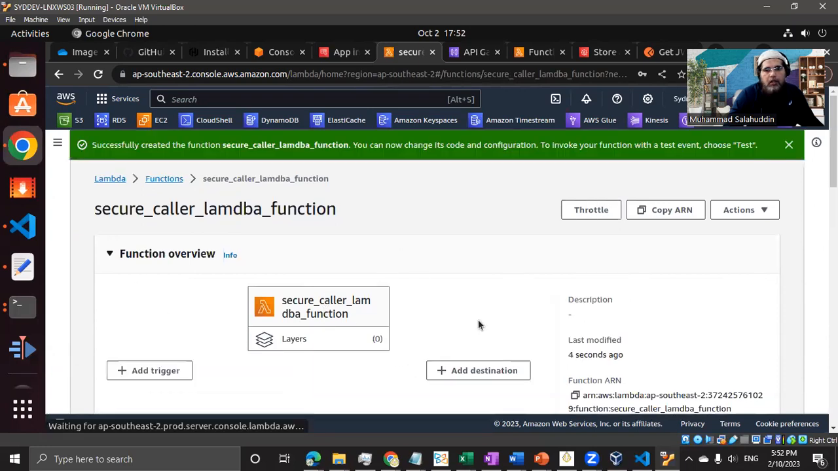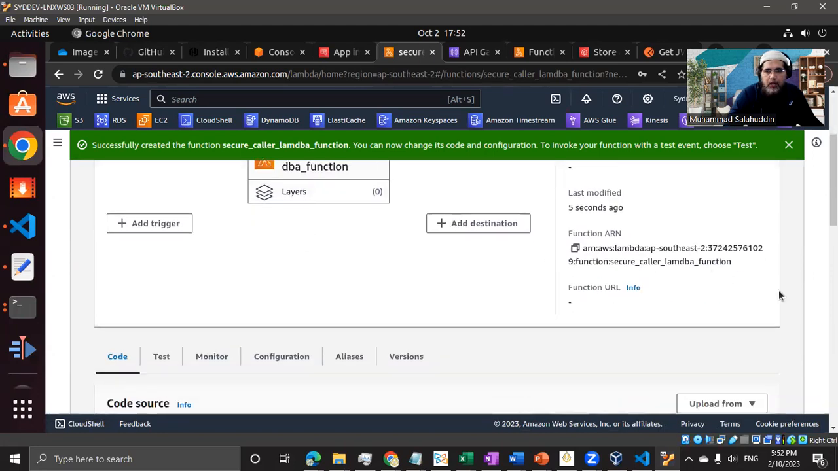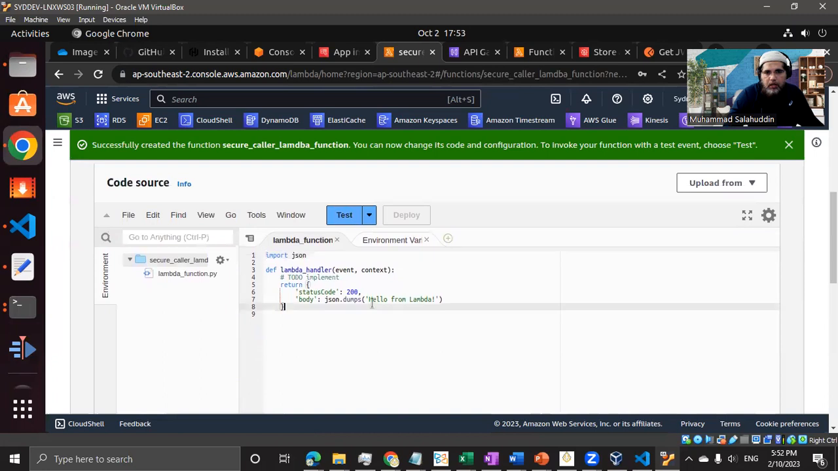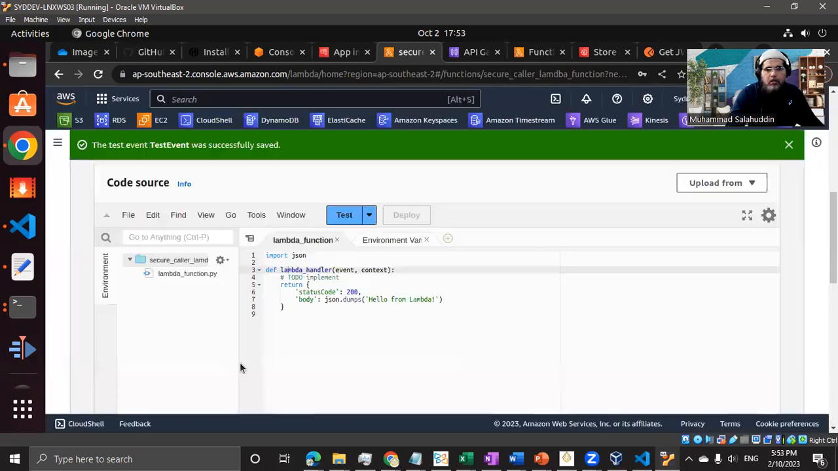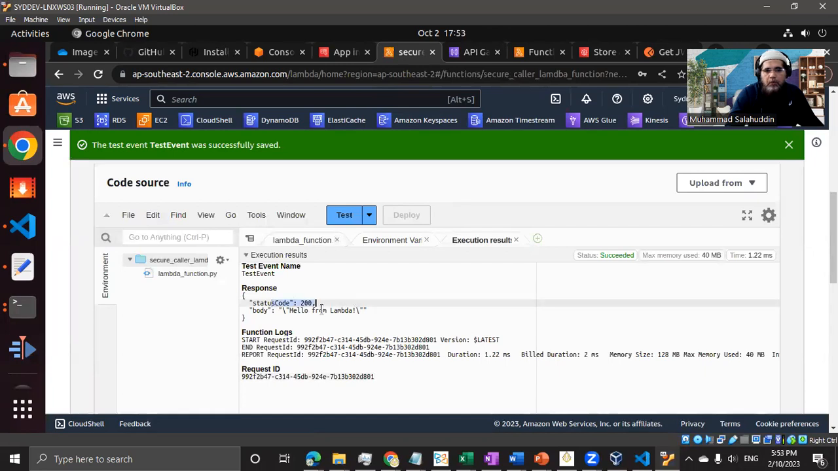My function is here, and you can see secure_caller_lambda_function is the name. By default it gives us nothing but a lambda handler with an event, which records the caller information, or some information from the calling environment, and then executes the lambda handler as the starting point of the function. Just to test it, let me hit test, event private. I'm not going to change anything. Hit save, and as usual, I need to hit it again. You can see hello from the Lambda function.